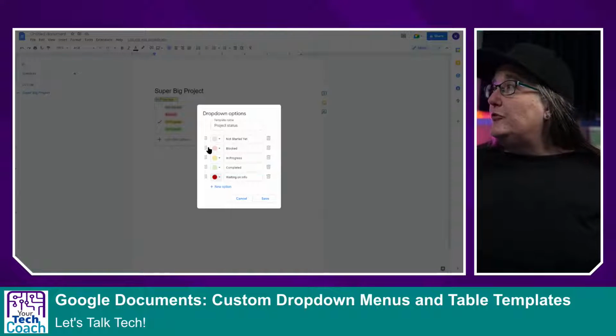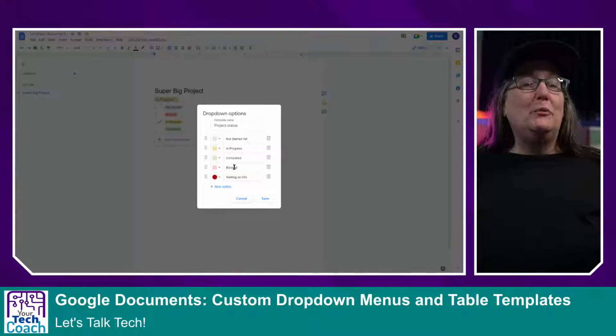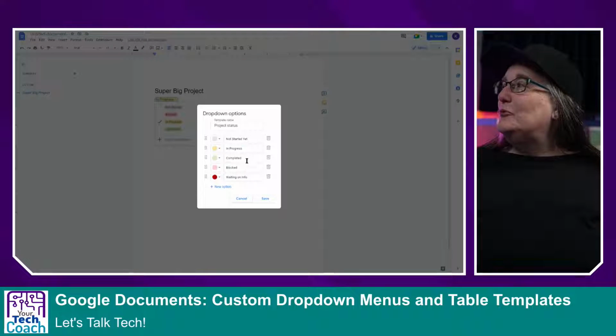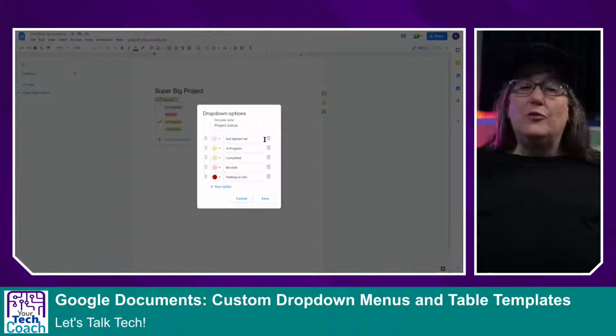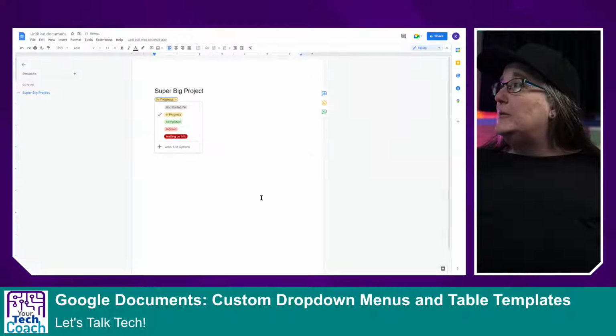You can also rearrange these if you want. So if you want to put all of the blocks, these stumbling blocks, together, you can put those all together. You can arrange it however you want. You can remove things if you want. And then when you save it, now you can just go ahead and change this.